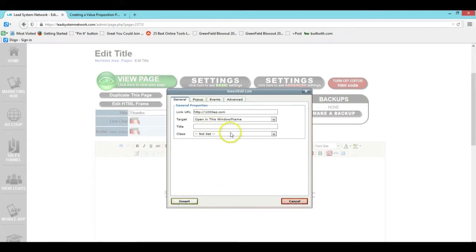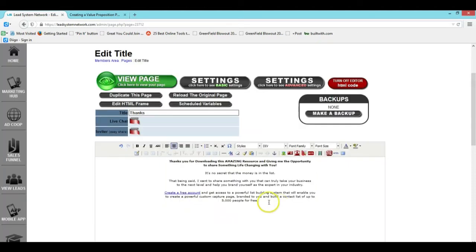And we'll go ahead and put this in a new window, so it'll open up in another frame. And then I want to say something like, thanks again. Here are your downloads.